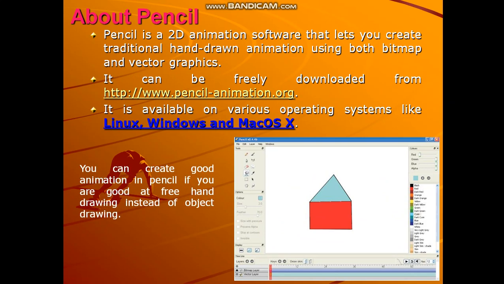Remember, you can create good animation in Pencil if you are good at free hand drawing instead of object drawing. So here ready-made objects are not given. You can just use Pencil and create your own drawing, and then you can apply animation on it.